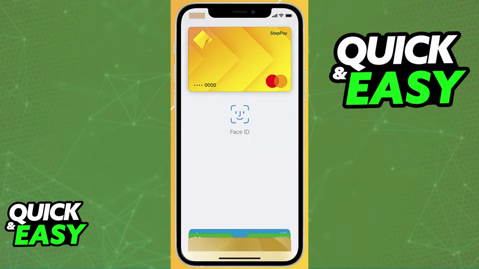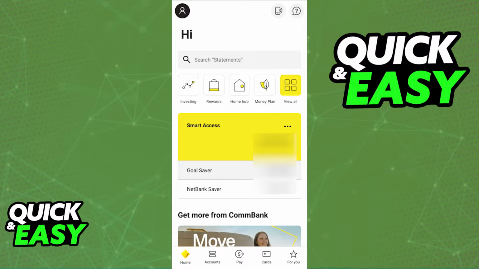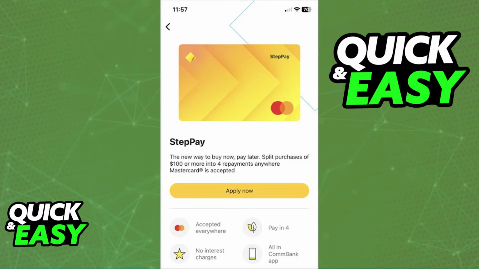You will find the option to see if you are eligible for Step Pay inside the latest version of the app. So, if you want to check if you are eligible, all you have to do is open the latest version of the ComBank app and use the search function on the home screen to look for Step Pay. You will find it under the list of main features, and immediately upon tapping on Step Pay, you will see the option to apply now.